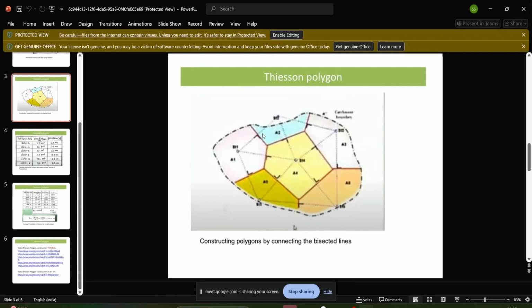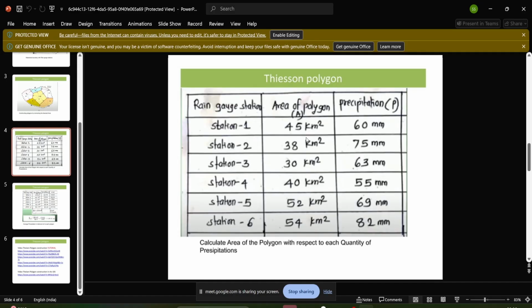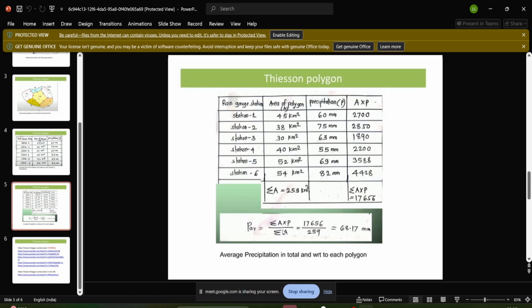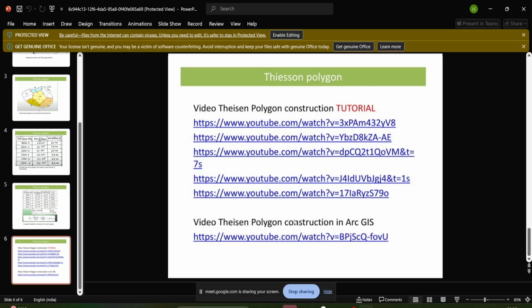So for Thiessen polygons, first we'll be drawing lines like this, right? And then the middle bisectors will be joined to form these kinds of polygons. Which means that for each of these polygons, the rainfall in that area will be influenced by this point. Similarly for the others, and next we'll be following this equation. That is, the average rainfall or average precipitation is the total of area times precipitation, divided by total area. Okay, so that is the method that will be followed.